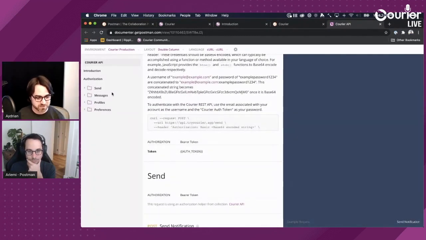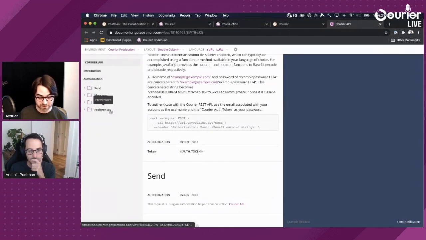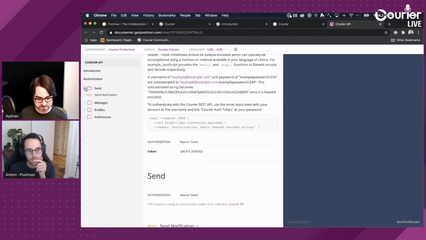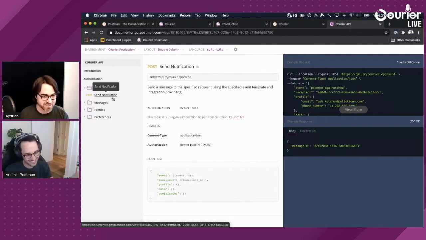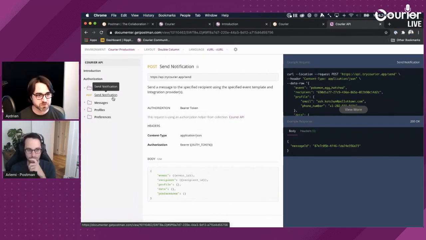And then in this version, we have our Send API, our Messages API, Profiles API, and Preferences API. In Send, that's what we use to send a notification. And that's just a simple post to the Send API endpoint. The endpoint has changed, so that's one of the things that needs to be updated. We're now api.courier.com, but api.trycourier.app is still working, so it's not that big of a deal. We're just trying to change all the documentation, so future people will use that.